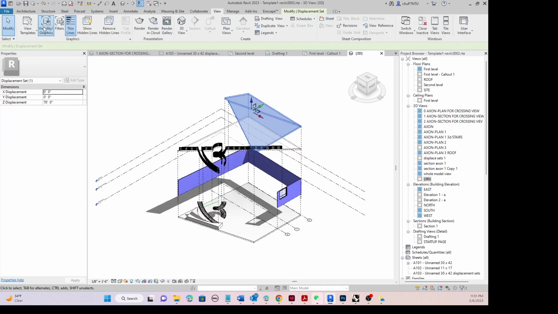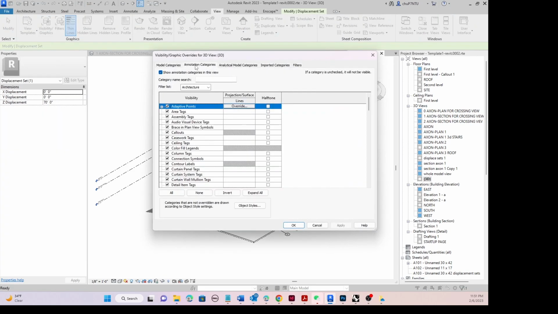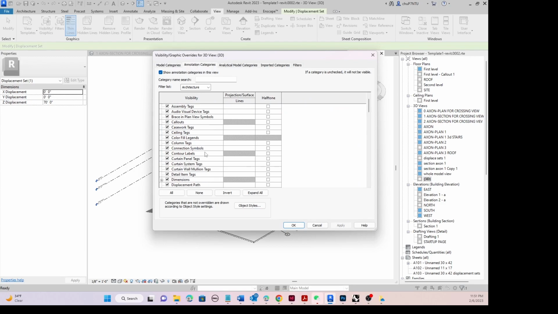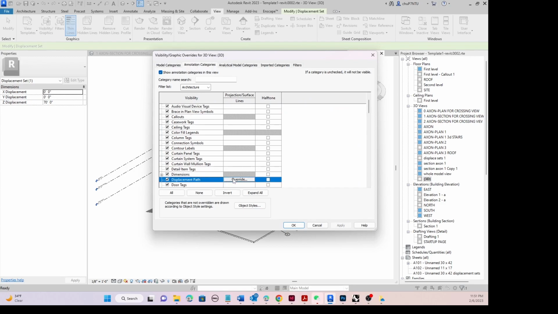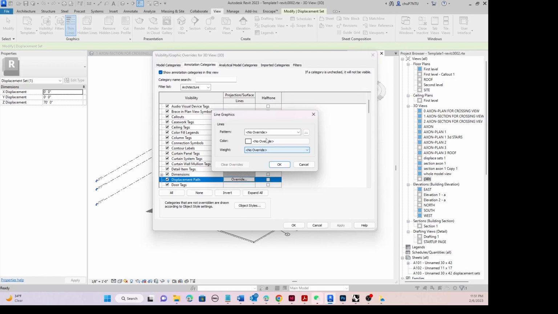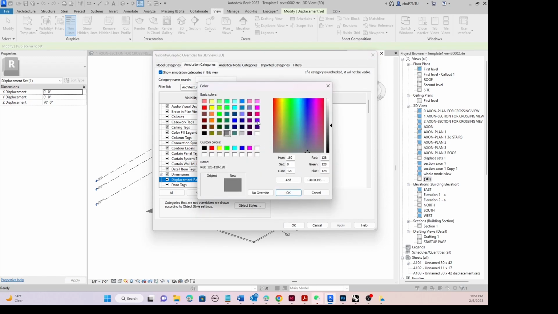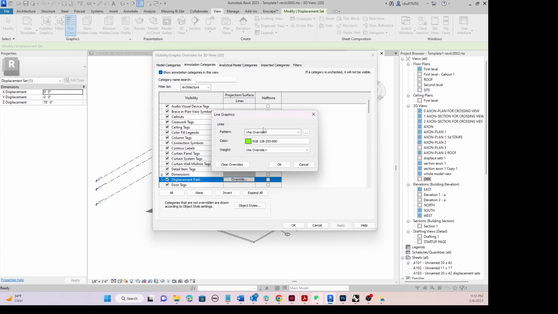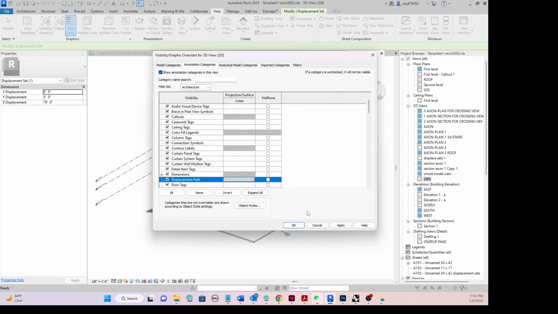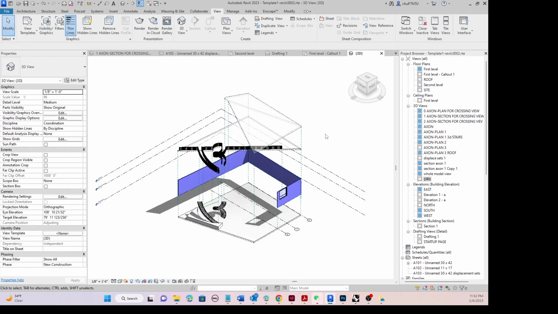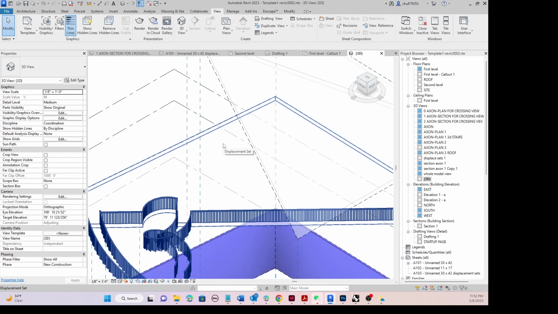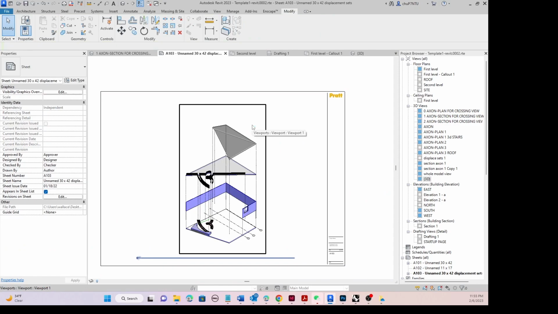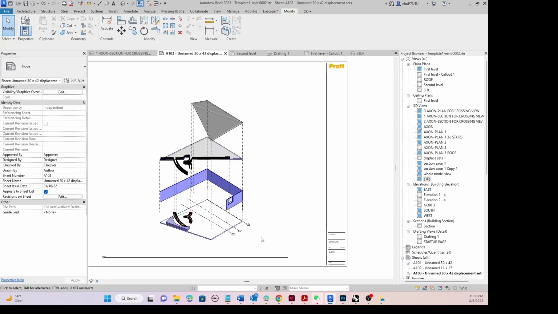Then you can go to Graphics tab and look for displacement path, and you can override it to get a different color. So in this example, it's kind of green, ultramarine.